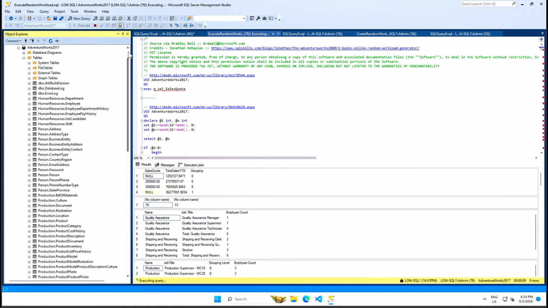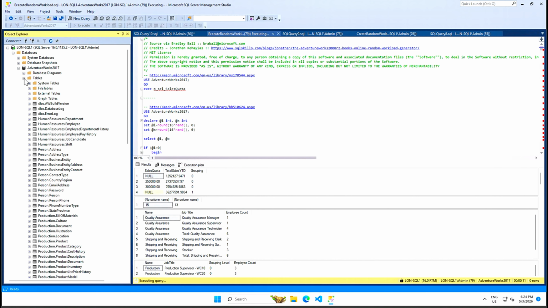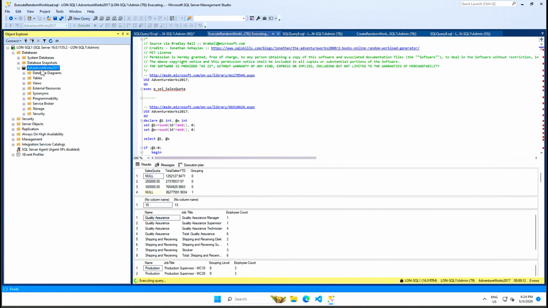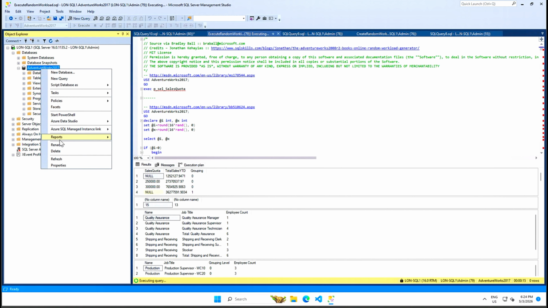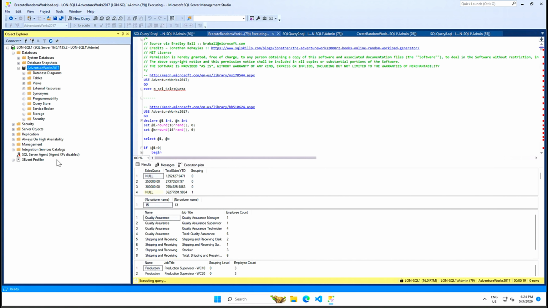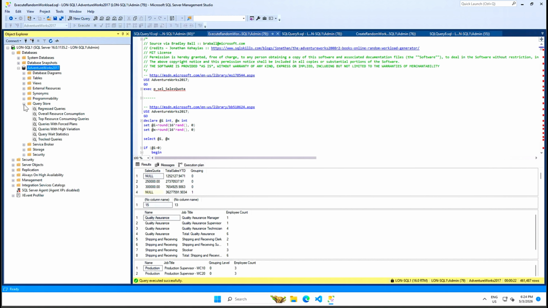So let's go up and refresh the database. Then expand Query Store to see which reports are available from Query Store. From here, select the top resource consuming queries report.